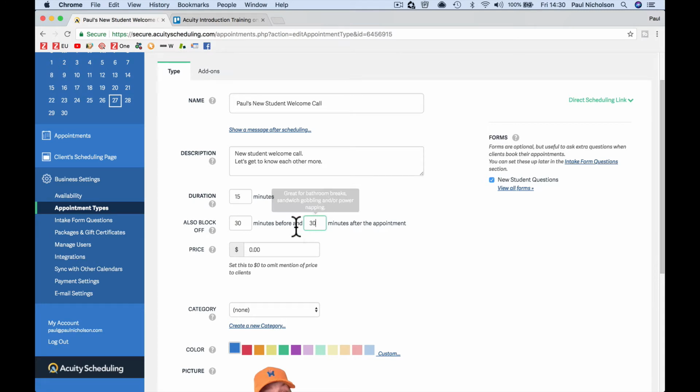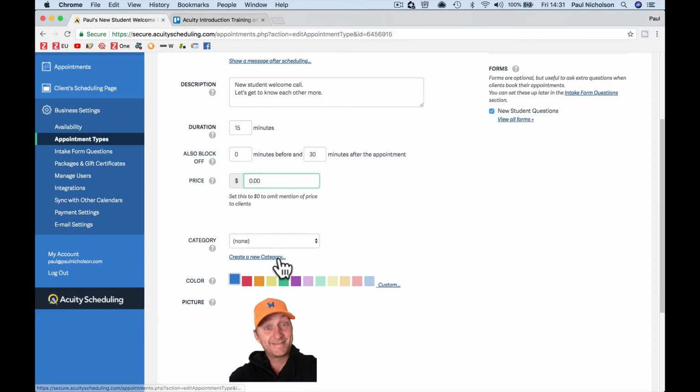So all meetings do, isn't it? So although they're blocking off what they think is 15 minutes of your time, they're actually blocking off an hour and a quarter. So it's really cool. So you can give yourself an hour or 30 minutes before to get sorted, and you can give yourself time afterwards. Price, obviously you add the price.